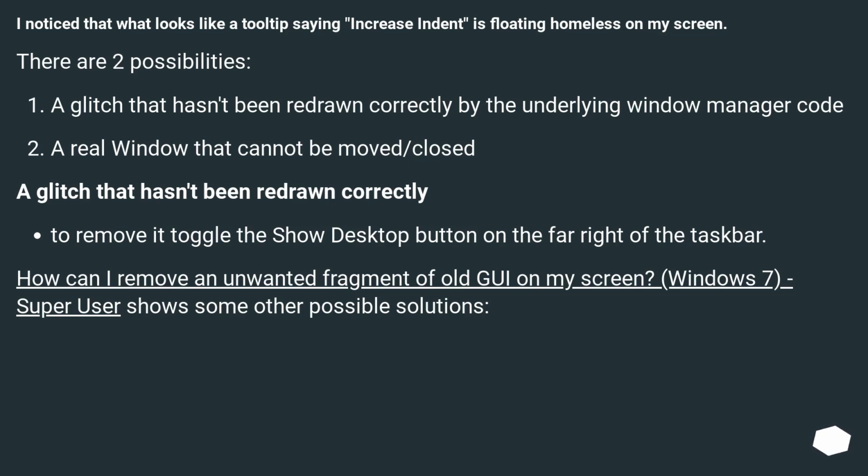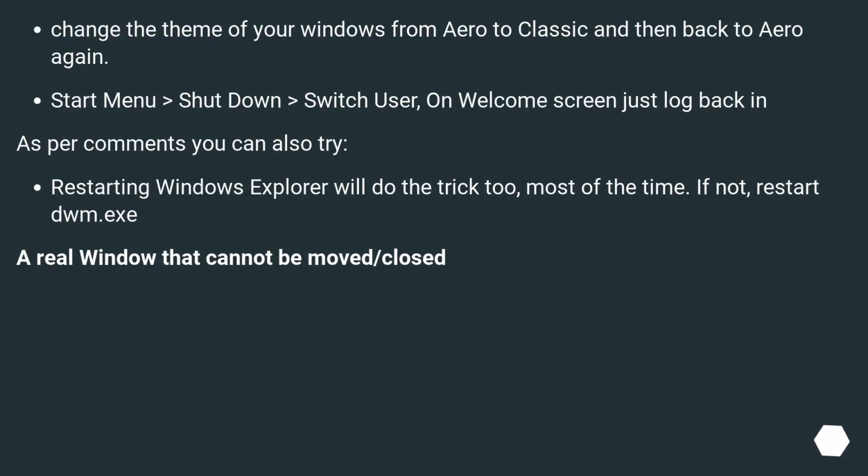How can I remove an unwanted fragment of old GUI on my screen? Windows 7 Super User shows some other possible solutions. Change the theme of your Windows from Aero to Classic and then back to Aero again. Start menu, shut down, switch user, on the welcome screen just log back in. As for comments, you can also try restarting Windows Explorer, which will do the trick most of the time. If not, restart dwm.exe. A real window that cannot be moved or closed.